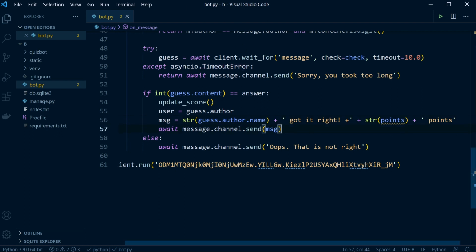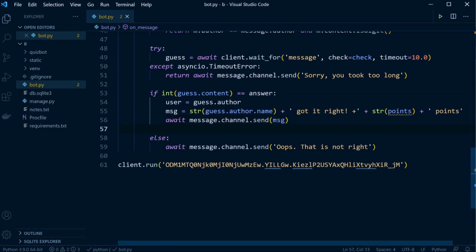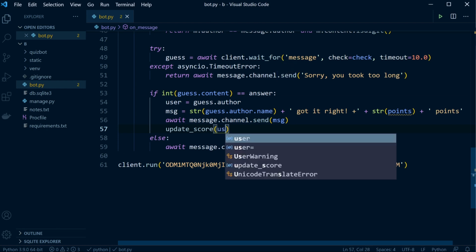So now we've done that, let's take this. So far we've captured the user. We've utilized this to prepare a new string to output to the message. They're right. Cool. So now we can update the score. Let's go ahead and update the score. What do I want to update? I want to update the user.